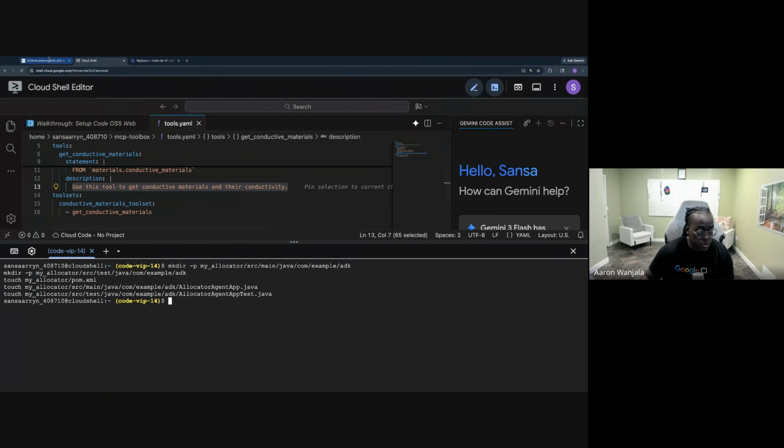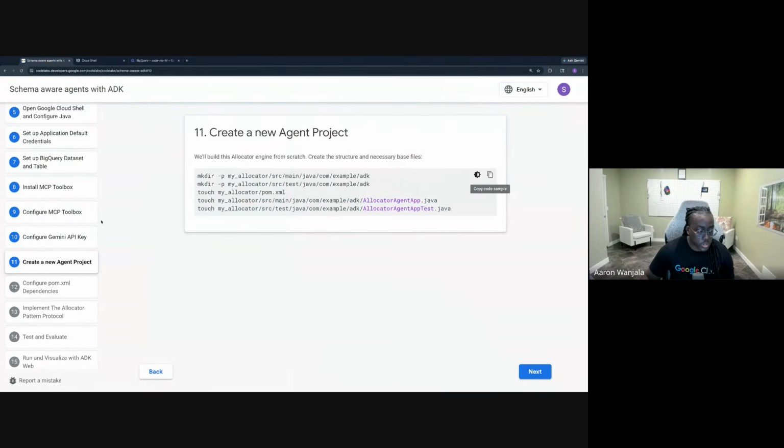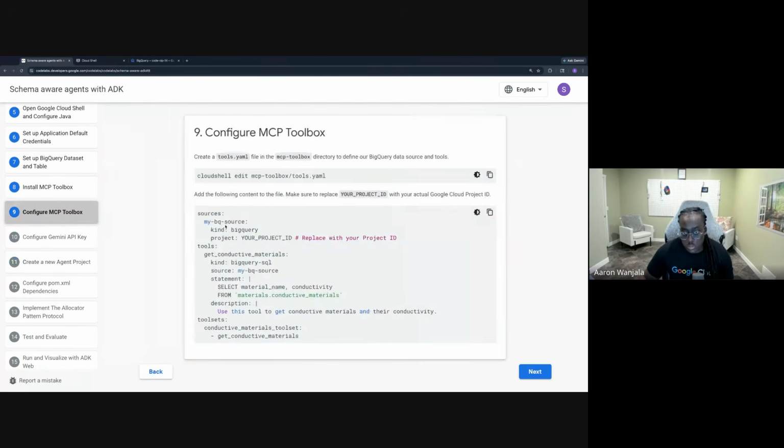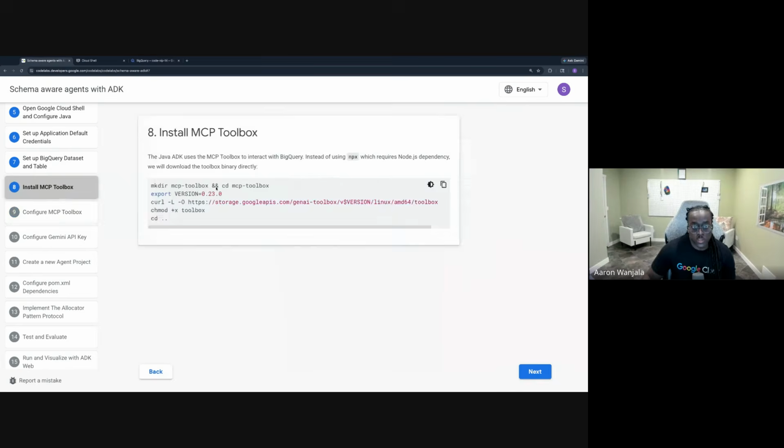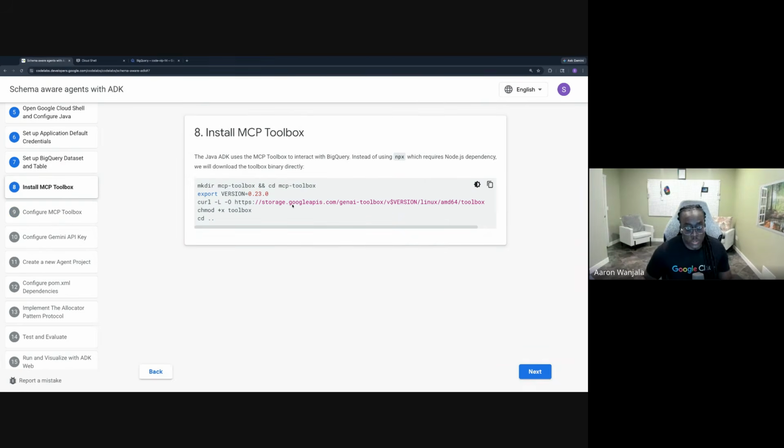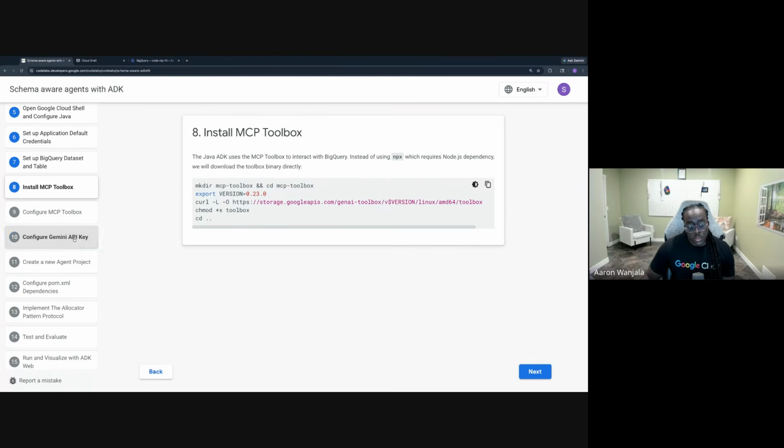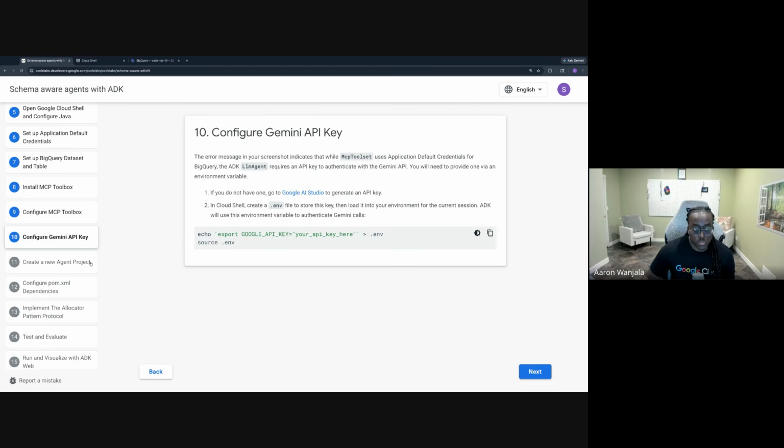So I see a question, do we need to CD into the MCP toolbox? No. The install MCP toolbox step 8 will make the directory, change to it, bring the binary in, and then move us back. So it'll do everything you need to. And then as far as the API key, this will be used later on when we actually run the agent.